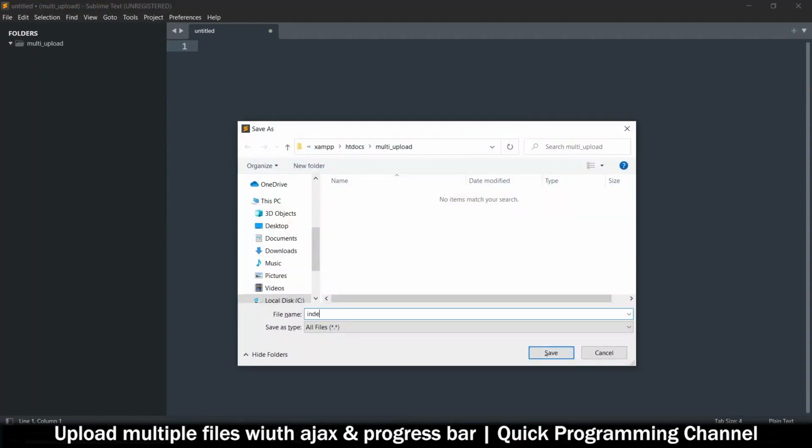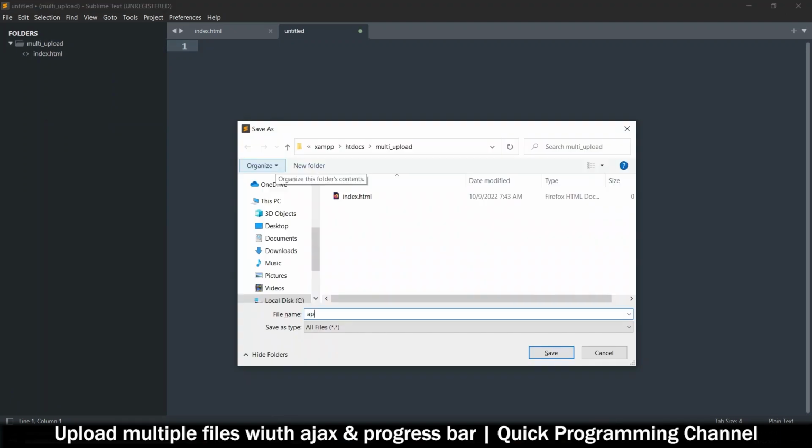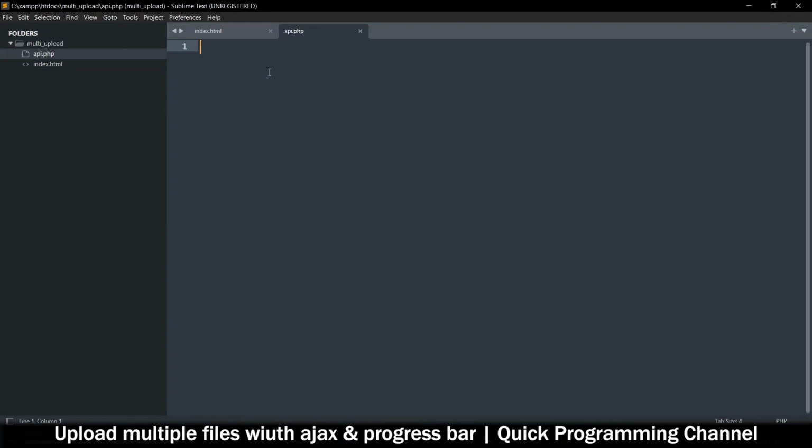So this will be the index.html file that will be the uploading file. And then we need a file to receive the uploaded files on the server. So this one, we're going to call it api.php, like that. So what we'll do is we'll see how to upload one file and then upgrade that to multiple files.